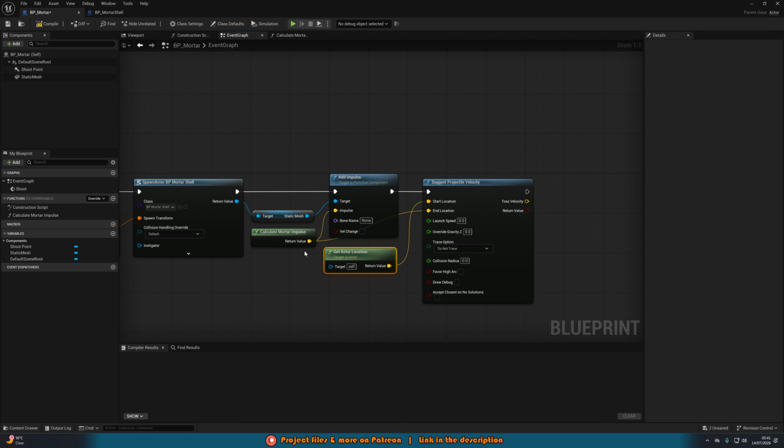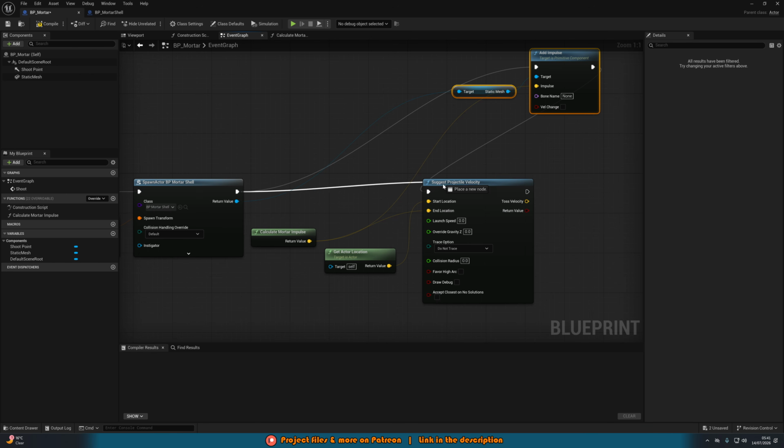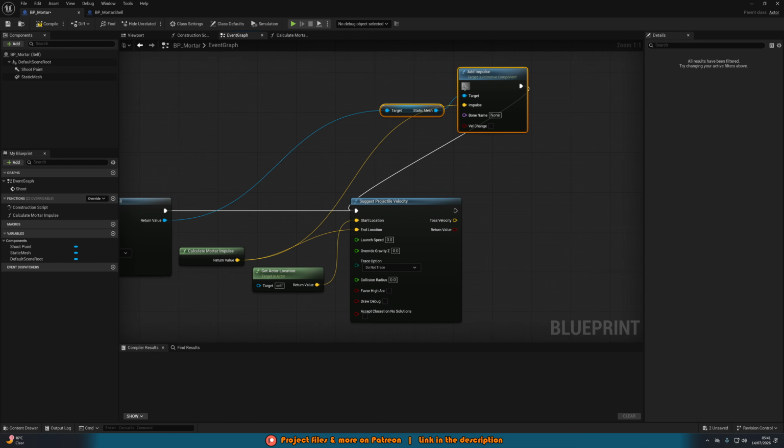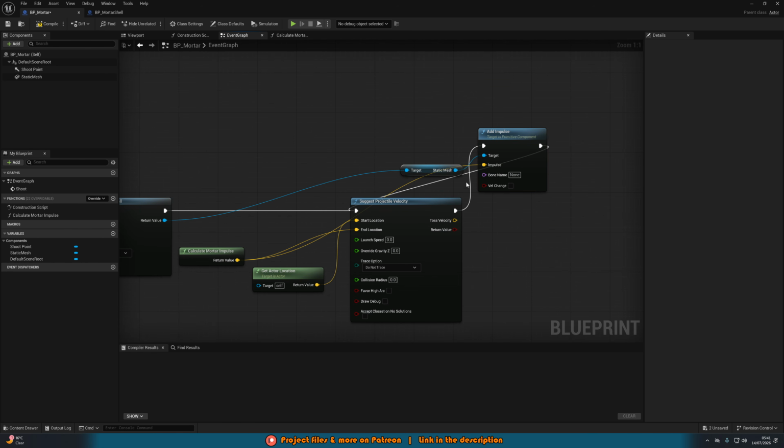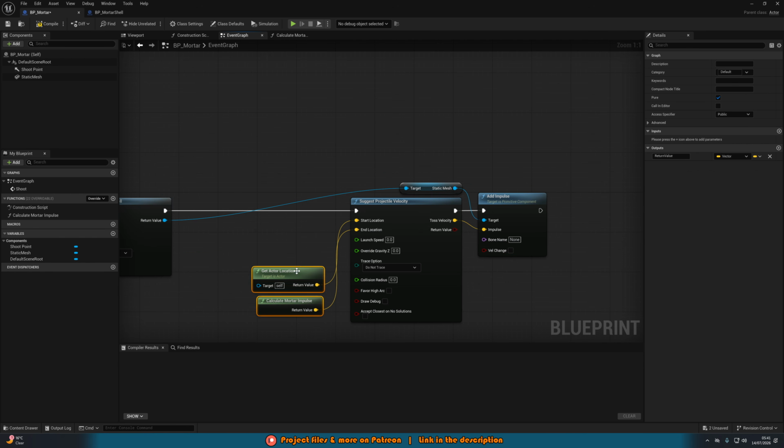However, that would just be straightforward. So now we want to do it slightly differently. We want to put it into the projectile velocity. So this add impulse, we're now going to move to be after suggest projectile velocity. And the impulse itself is now going to be the toss velocity out of suggest projectile velocity, like so. And I'll just reorganize this a little bit to make it look more organized and easier to read.